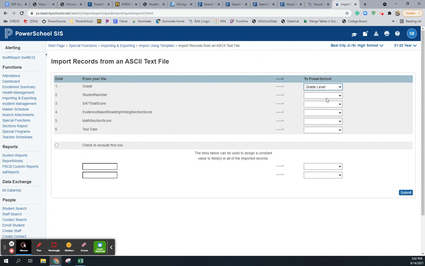So grade goes to grade level. Student number is student number. SAT total score is, in this case, composite numeric. EBRW is English 1 numeric. Math is Math 1 numeric.